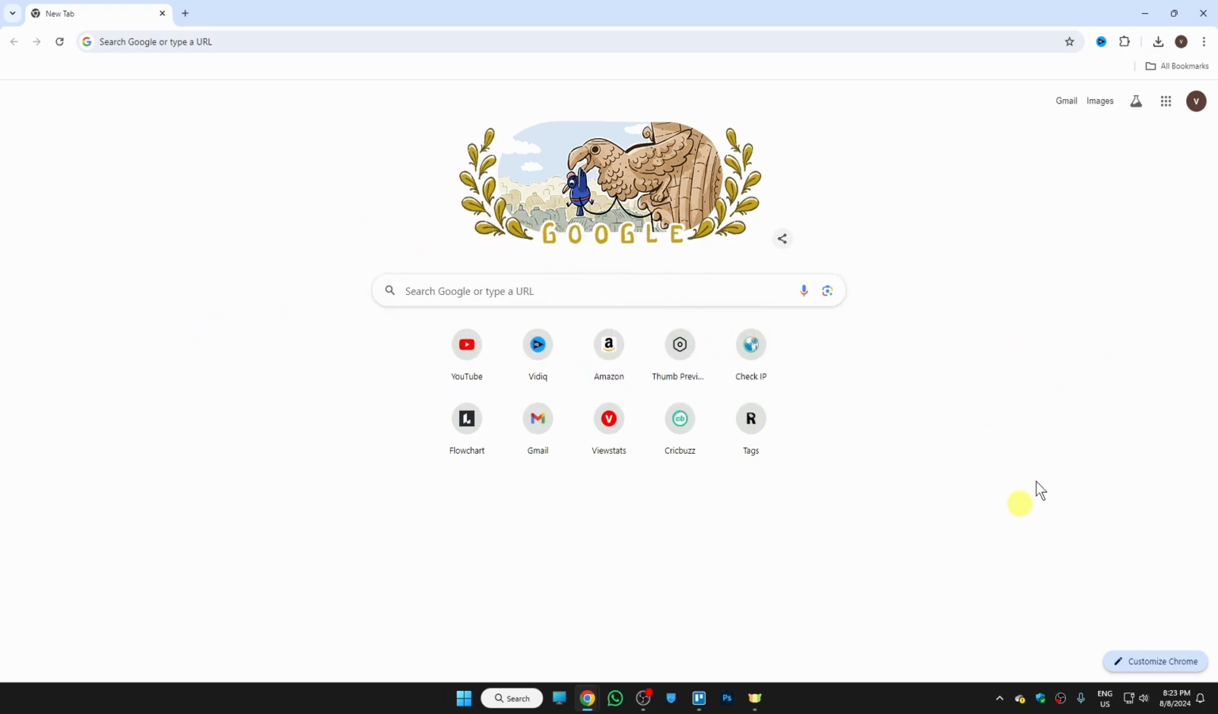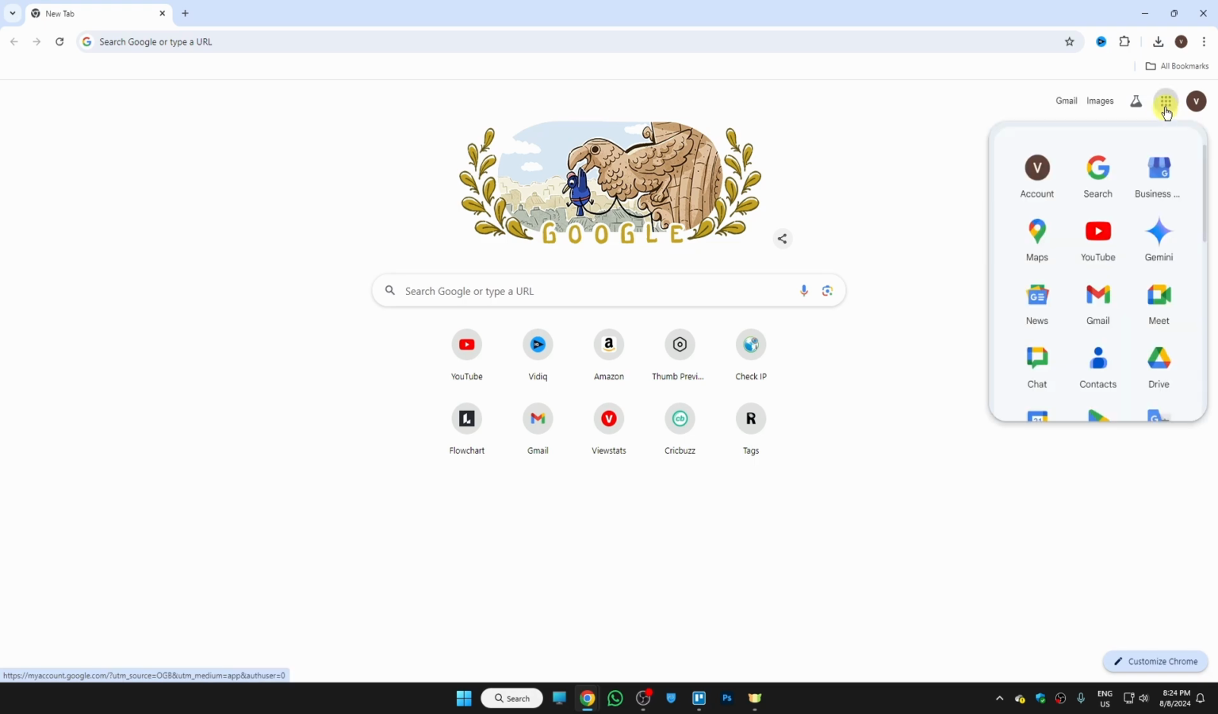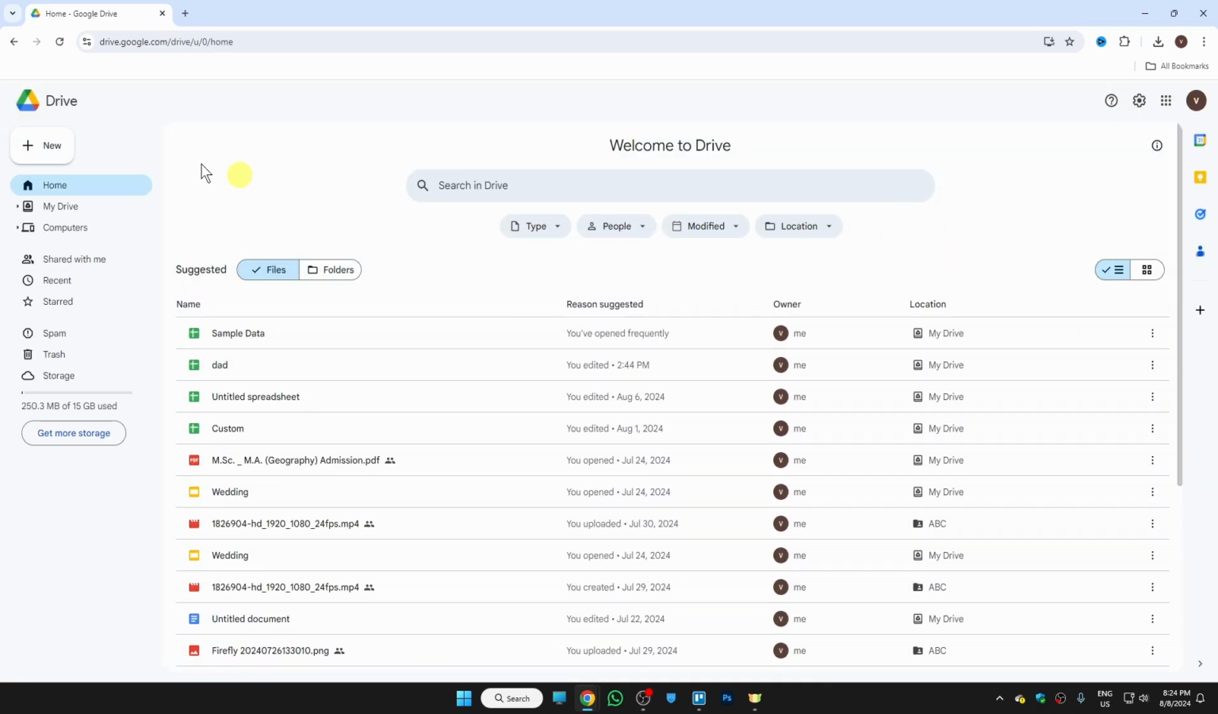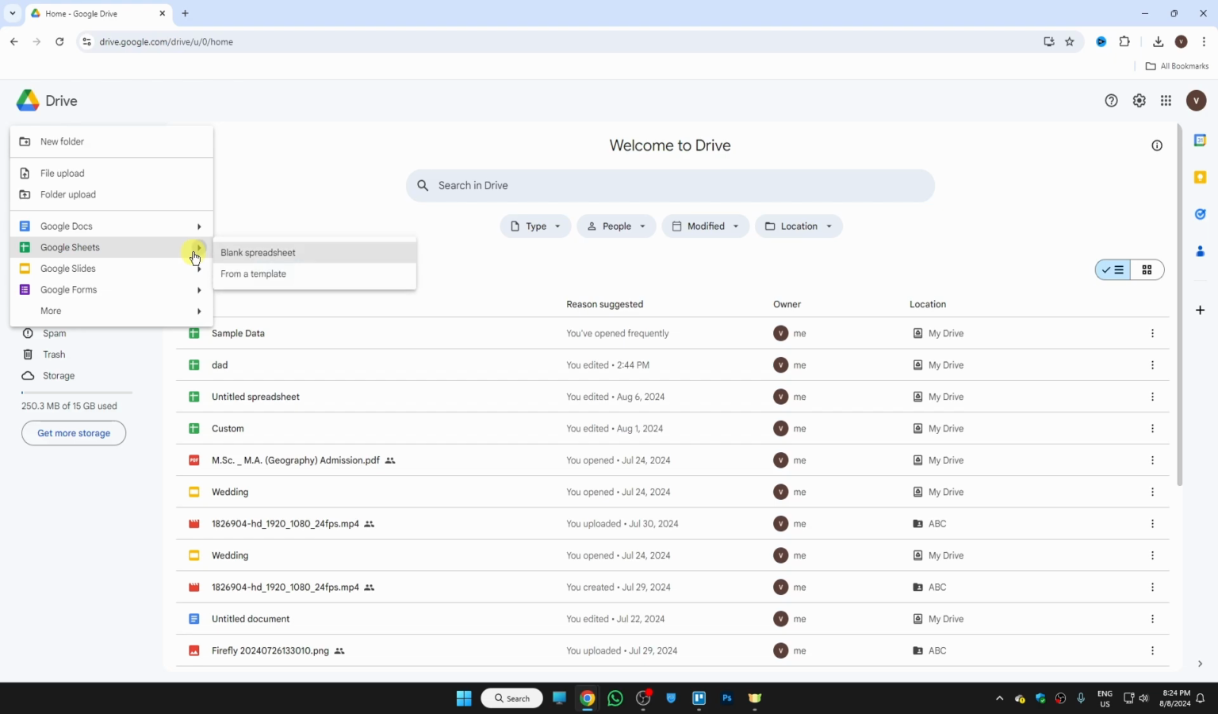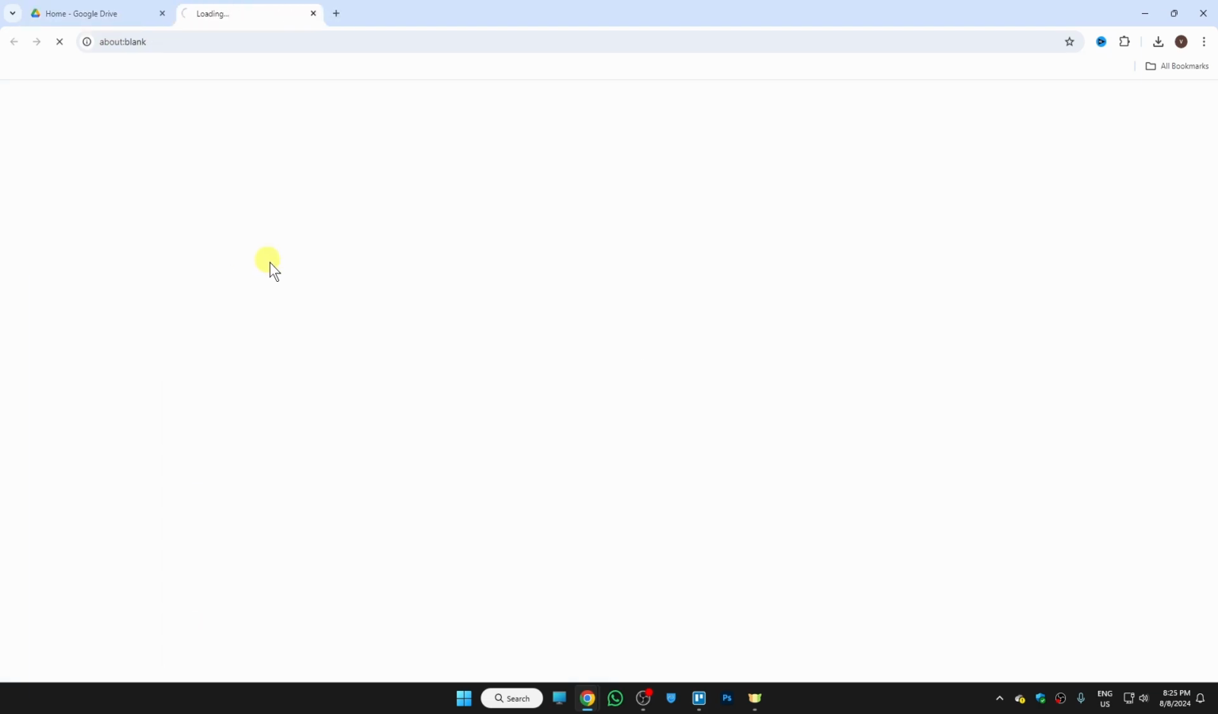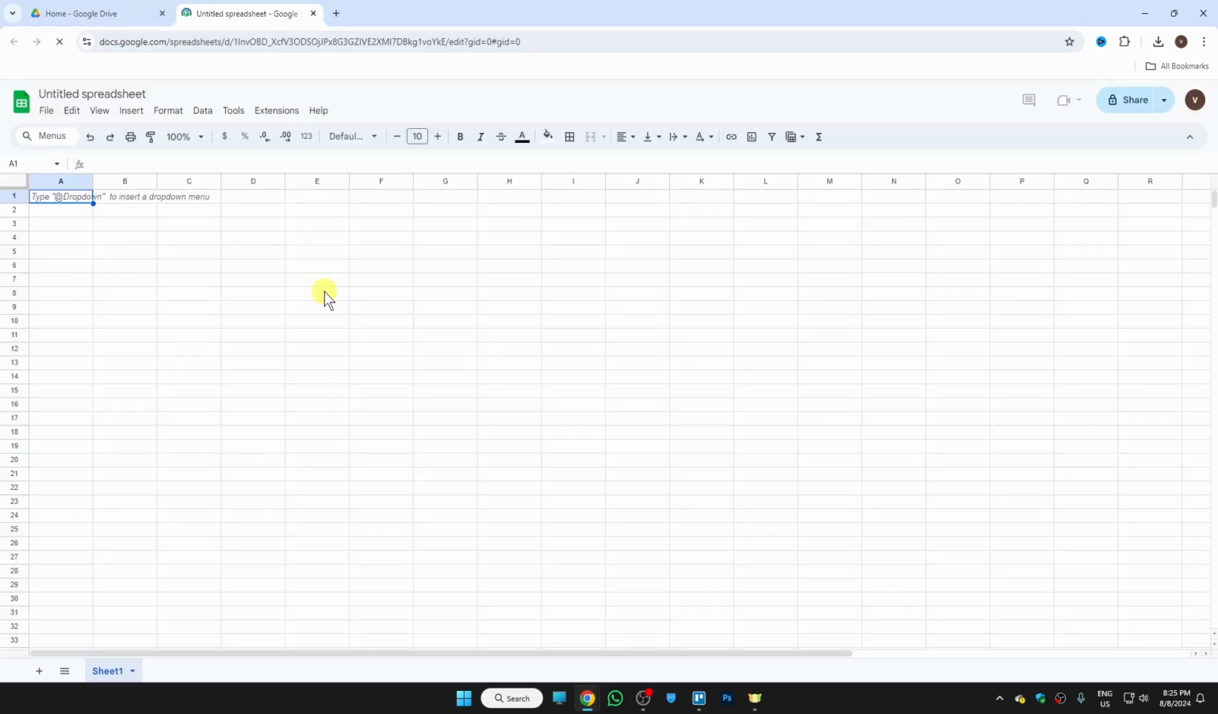So first of all, we need to tap on these dots which will be available on your Google Chrome. Once you tap on it, you will see Google Drive option here. Just tap on it. Once you tap on it, it will open Google Drive. Now click on New and from here go to Google Sheets and now on this arrow and click on blank spreadsheet, and now it will open a new window for your Google Sheets.